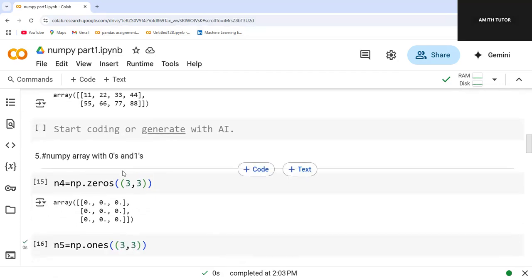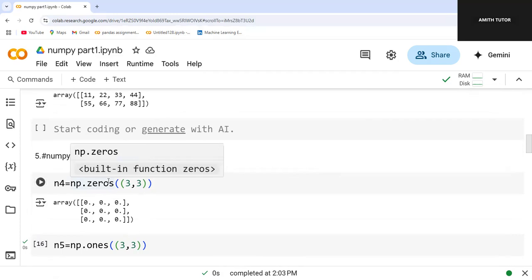NumPy with zeros and ones. NumPy with zeros and ones is used to store the required number of times, like we can create a matrix of zeros and ones with the required shape, basically. Yeah, let me explain it again properly. Sorry. See, numpy zeros is used to create a NumPy array or NumPy matrix with zeros. numpy ones is used to create a NumPy array or NumPy matrix with ones.